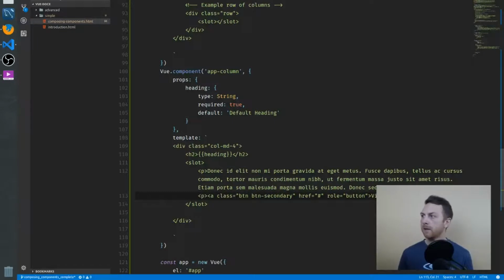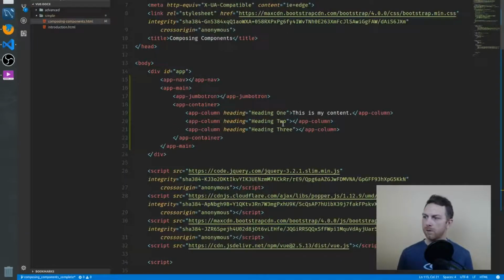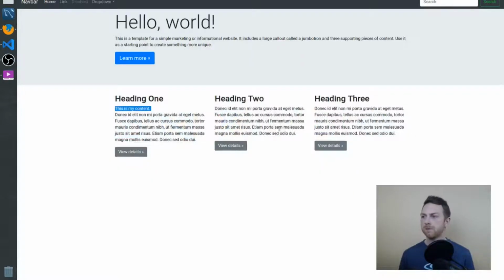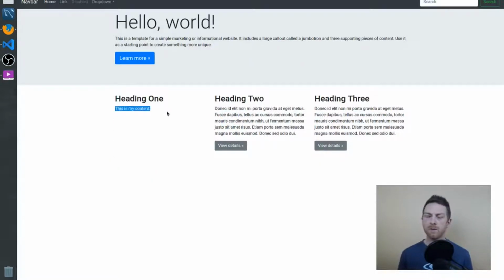But if nothing is passed in, which is the case with our 2 and 3 heading sections, then the default will be used. So there we go. We have this is my content, and then we have our default content right here. Now with the tools that you have now, you can do some pretty interesting things with Vue.